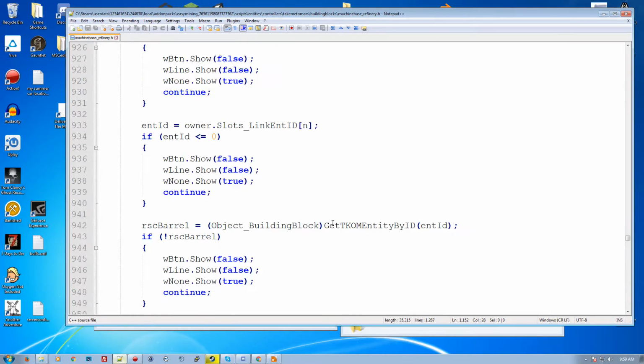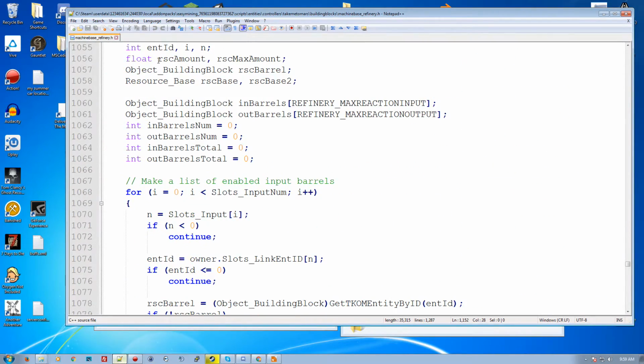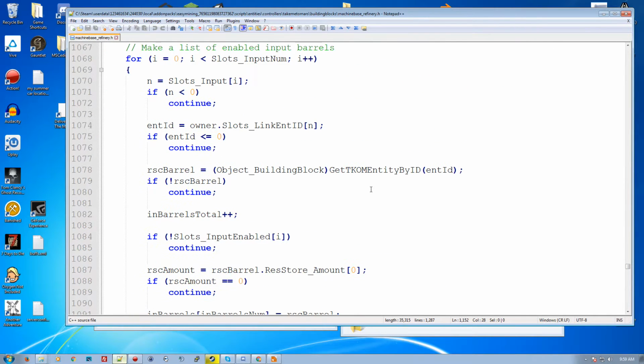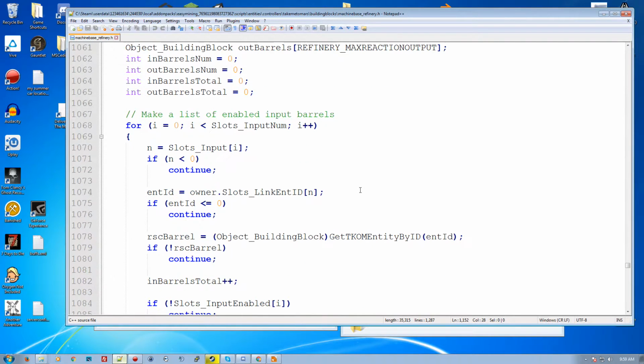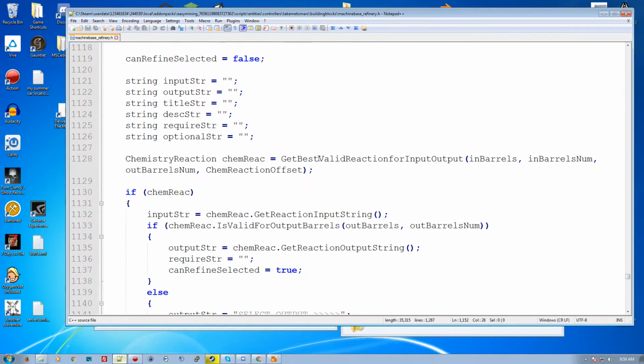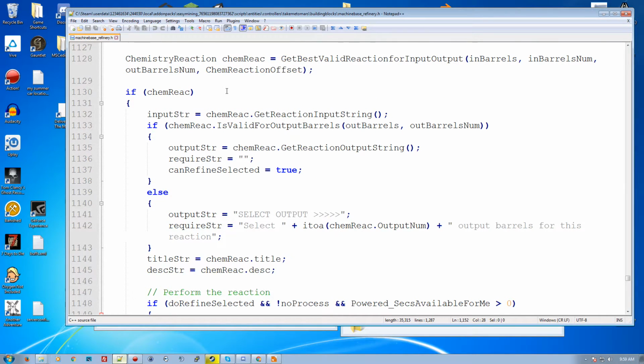Now, I looked down here around 1100. So the actual refinery controller calculates the reactions. This is the function that calculates the reactions of the process, and it basically makes sure that you've got enabled input barrels and output barrels. And if you can refine it, then it does the chemical reaction.